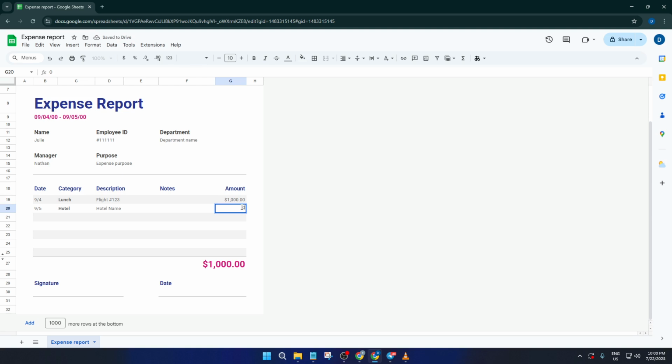Once you've listed all your expenses, scroll to the bottom of the sheet. You'll spot sections for your signature and the date, which makes your document feel official and polished, especially important if you plan to submit this to HR, your manager, or accounting.